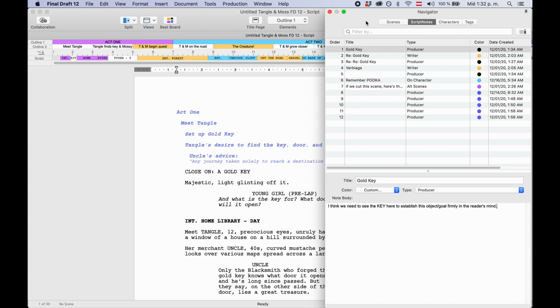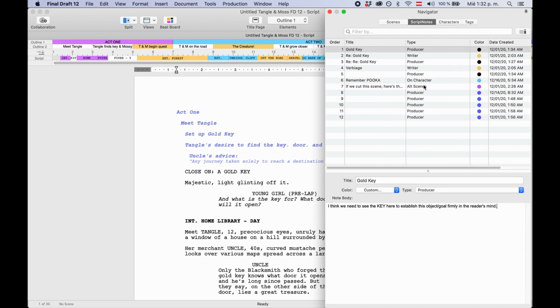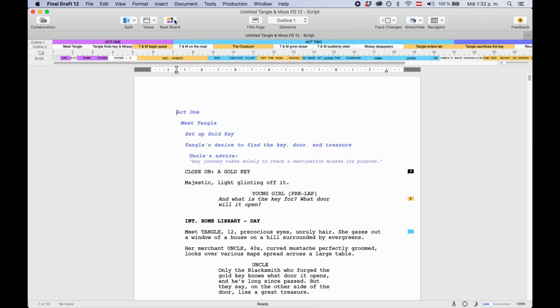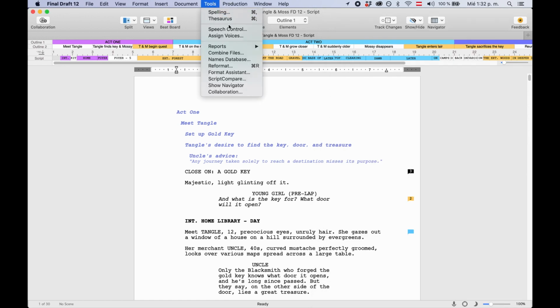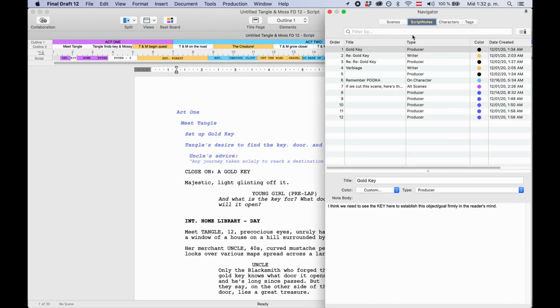In the Final Draft Navigator, choose the Script Notes tab right next to the Scene Navigator tab. In case the navigator is not open, open it via the toolbar or go to Tools, Show Navigator. Similarly to the Scene Navigator introduced before, you have a search bar at the top, columns to show or hide certain kinds of information, and colors.